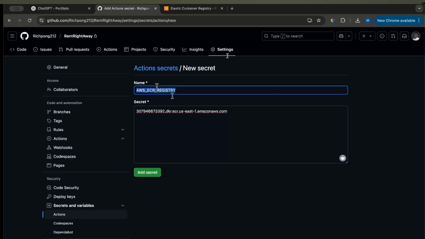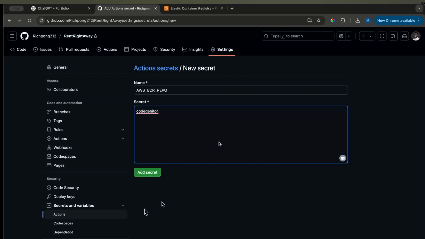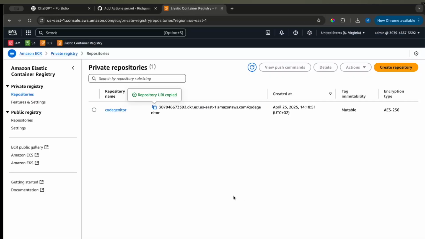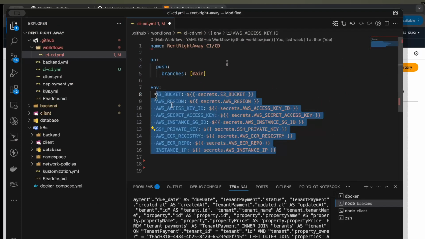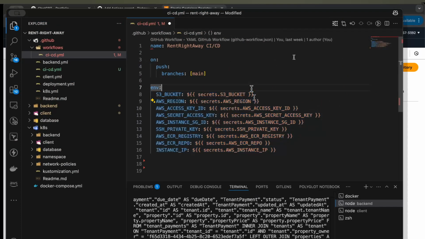The next value we also need is the ECR repo. So we will just say ECR repo, and then we also remove this value here and paste in the name here, and then we will just save it as well. Now let us see what else we need to create. So now our environment variables have been configured. So now we can move on with our CI/CD pipeline.